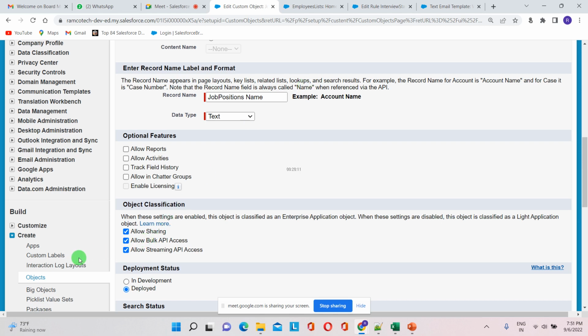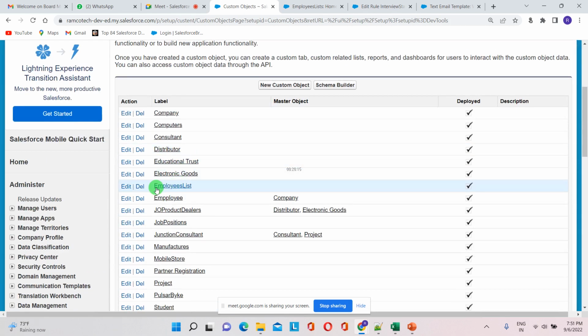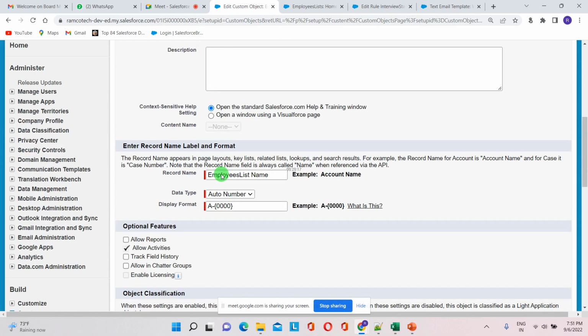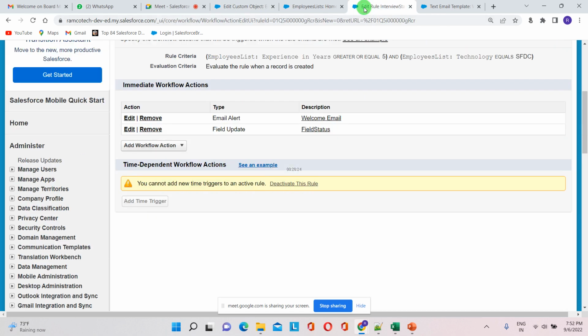And now, same way, we can see employee list. Where is this? Yes, here. We already gave it, so it's showing a tick mark at allow activities. That is the reason when I click here, it's showing new task.